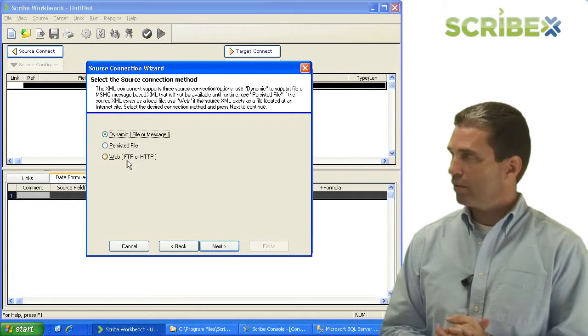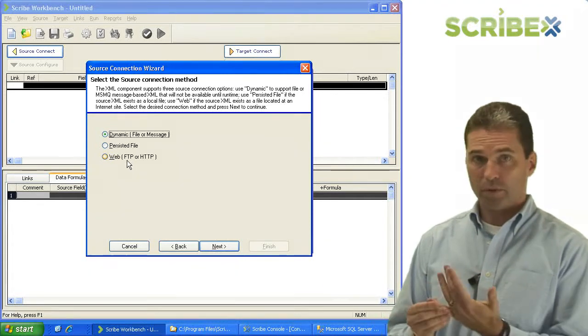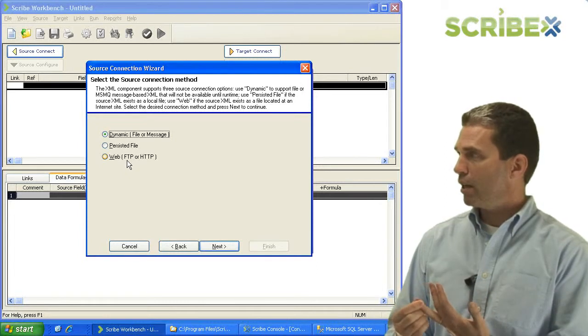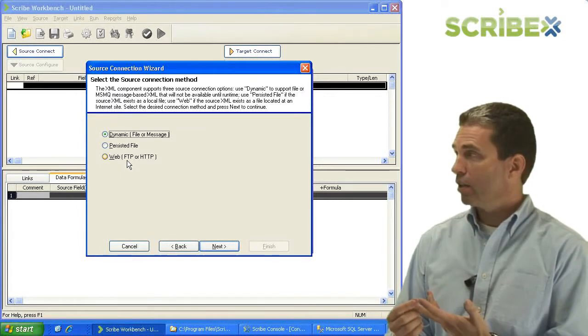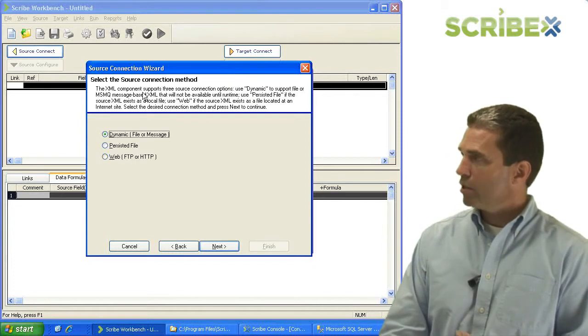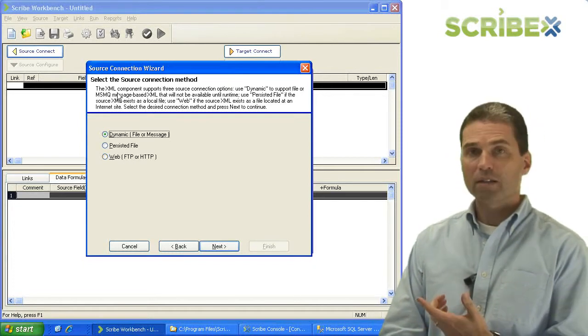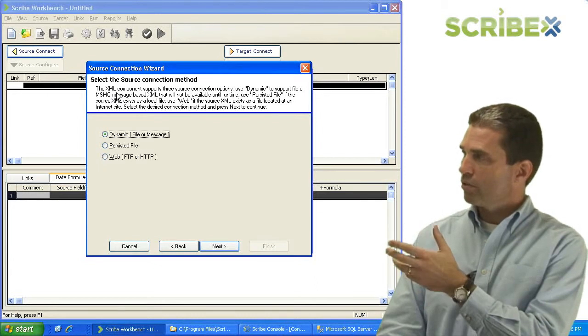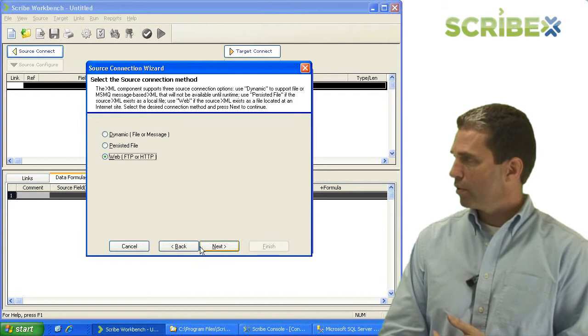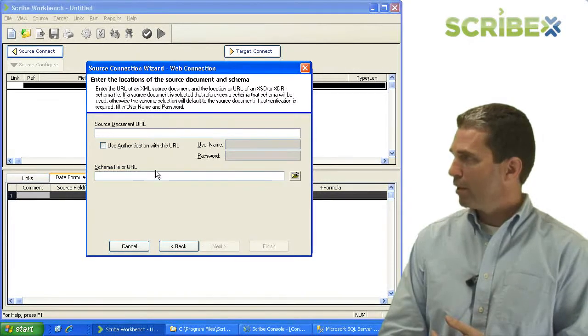So on the source side, there are three different ways you can work with XML. Whether it's dynamic, that means it's going to be a message in a queue. It could be a persisted file, that means it's on disk, or it could be something that's at a web address. There is, generally speaking, some nice content with each step of the wizard that tells you what these different options are for. So first, I'll take you down the path of the web.